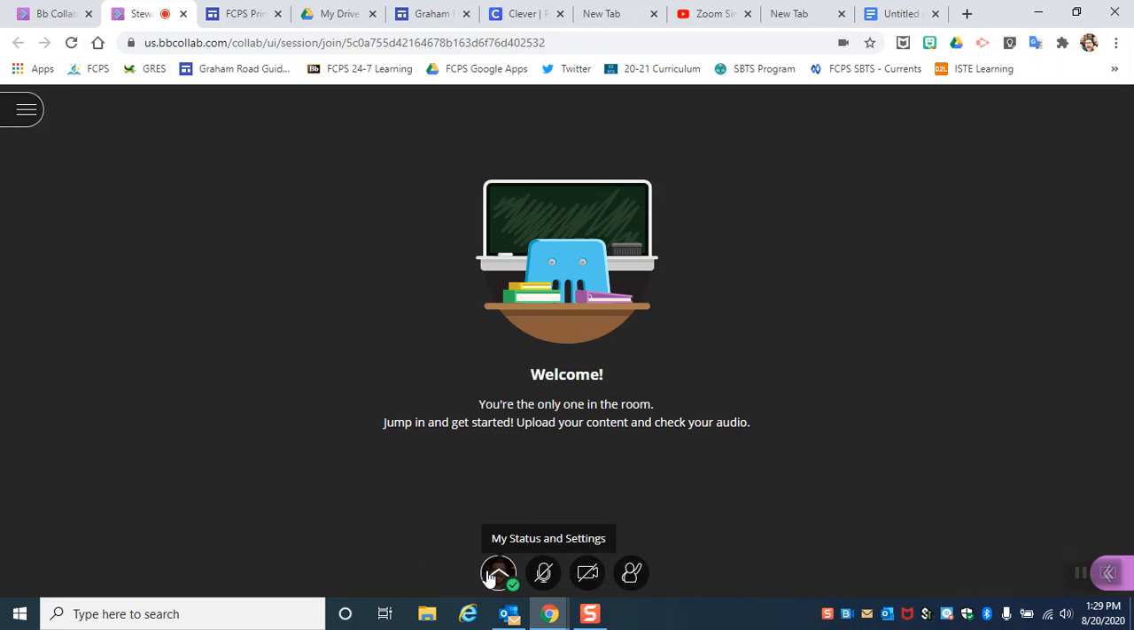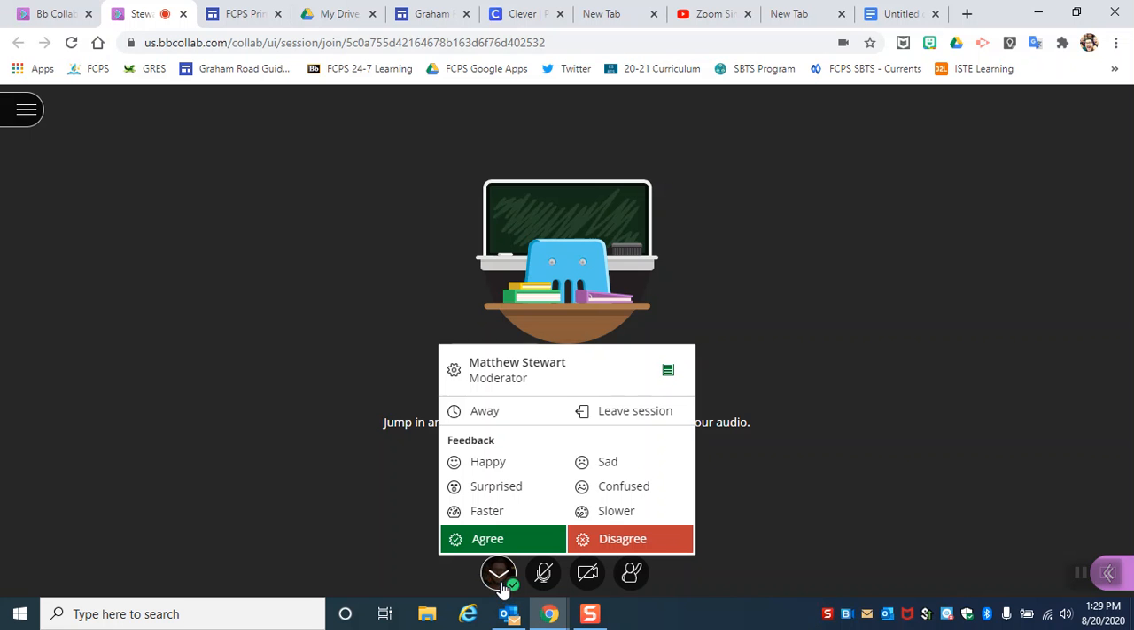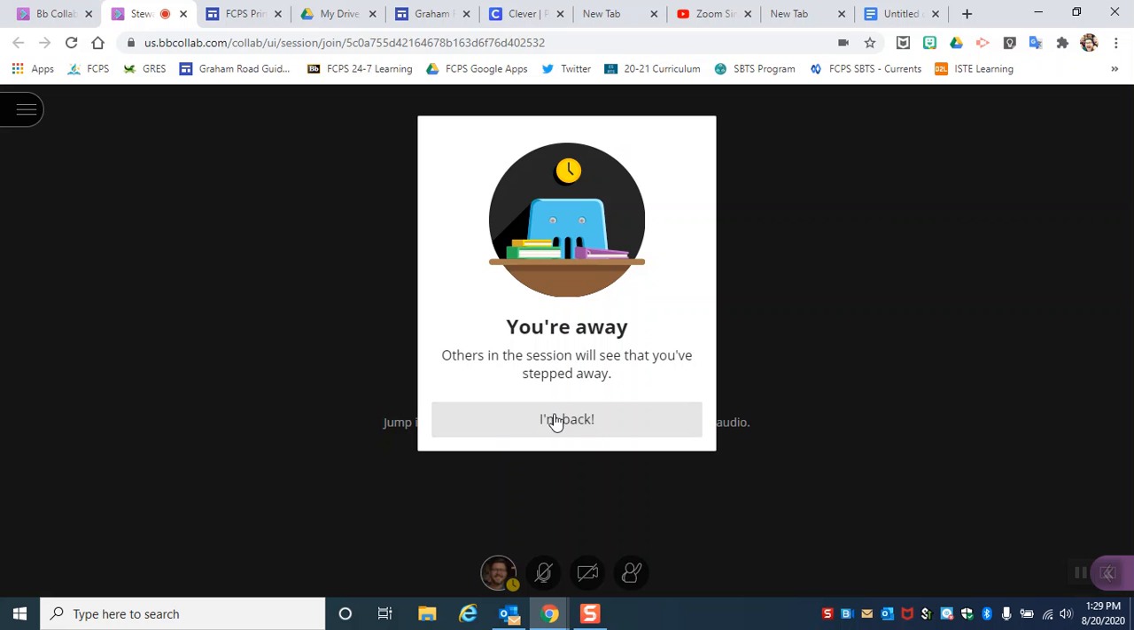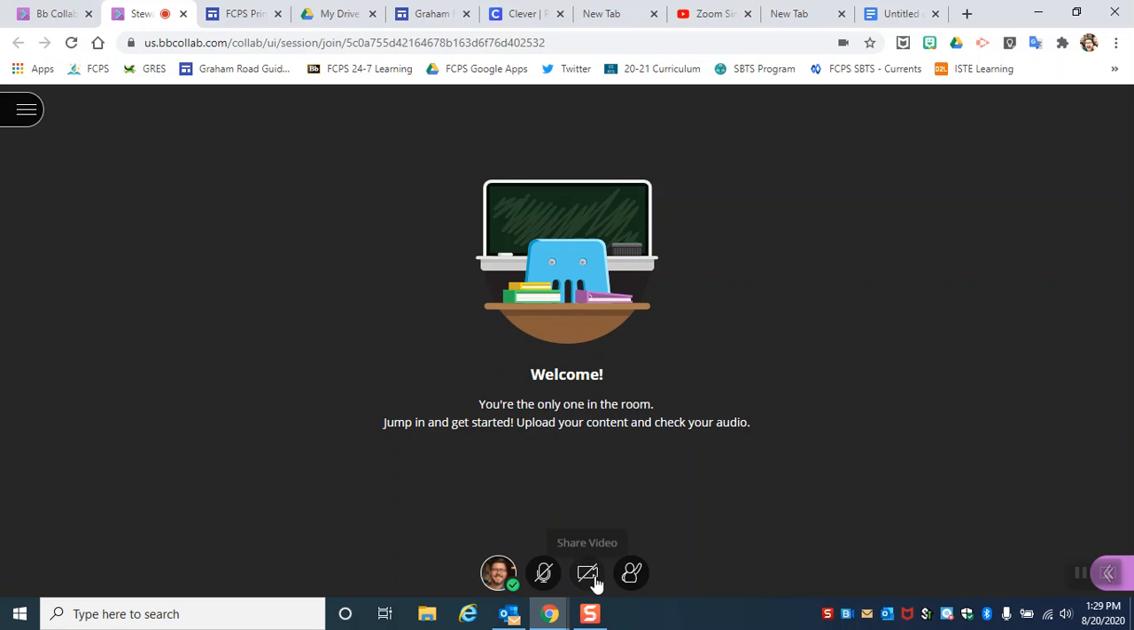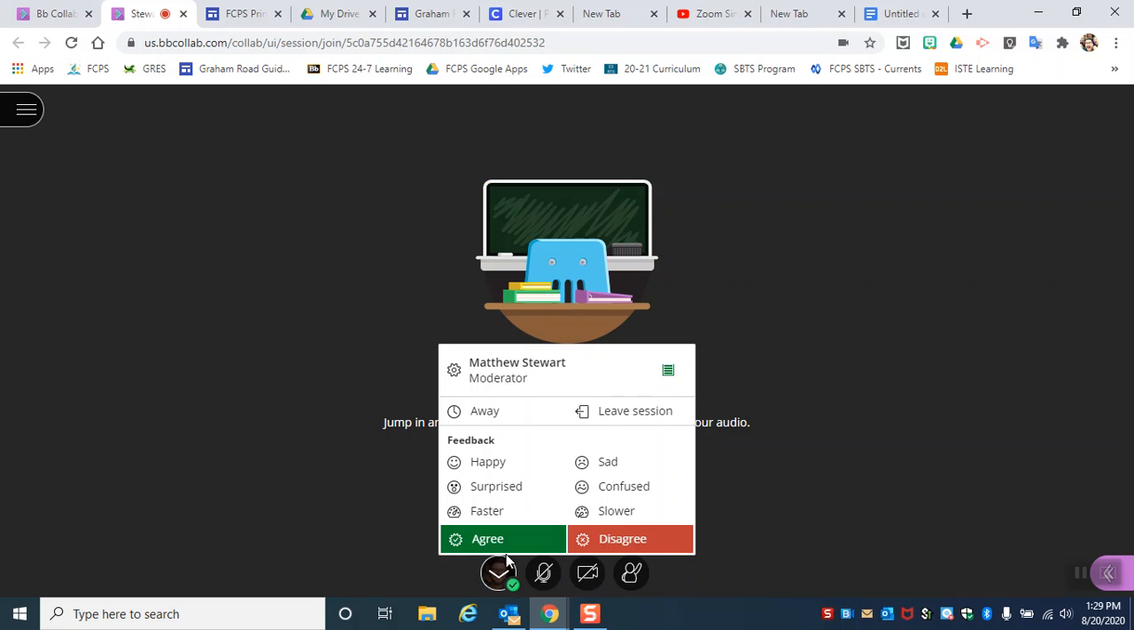Anyway, I'm going to bring your attention to the bottom, which is my status and settings. Every student, when they log in, has this ability or has this toolbox here. You can step away from the screen. By pressing away, it turns off your microphone and your camera. And then whenever you come back, you can just press I'm back, and you can self-select your microphone and camera. You can leave the session quickly here.